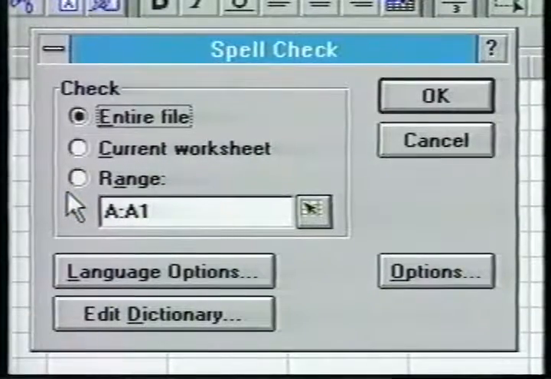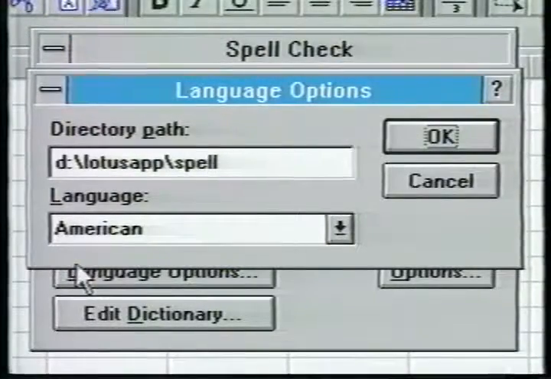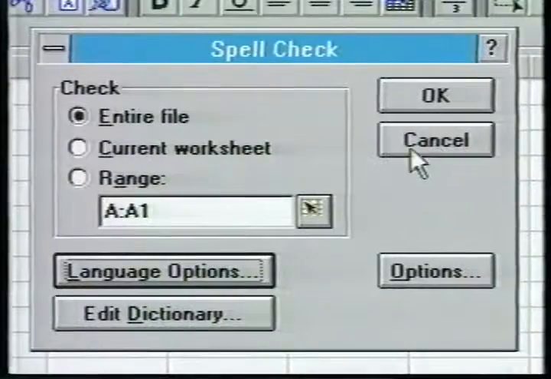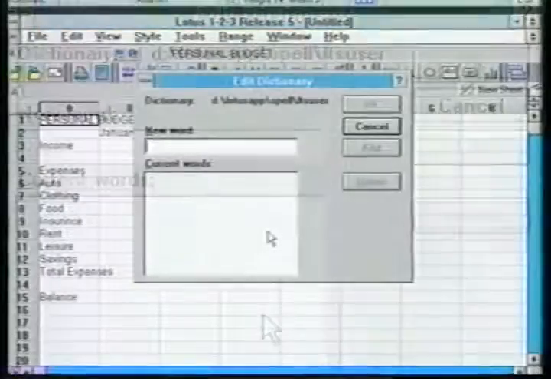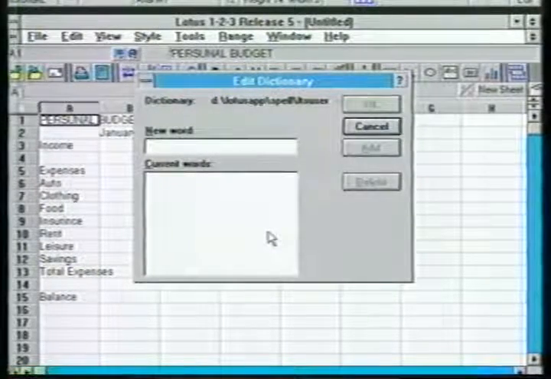Notice that the currently highlighted cell is automatically filled in, but the radio button is not active. We will leave the default choice of entire file. Language options lets us choose from whatever language module files we have loaded. In this case, we see the Language Options window has a path to the spell directory in Lotus app, and that the default choice is American. Choose OK. The Edit Dictionary option provides us with a window allowing us to change standard word spellings and meanings. We'll make no changes here, so press Cancel.